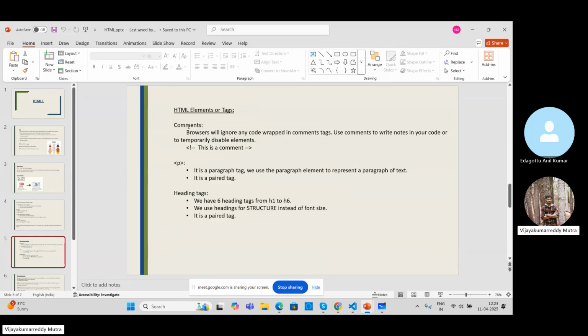So the first one is always comments. The browsers will ignore any code wrapped in the comments tag. Use comments to write notes in your code or temporarily disable elements. Suppose you have some paragraph tag in your HTML page, and if you want to disable that, that means you don't want to show it on the web page. So we can use these comment tags, or else we can use them to give extra information.